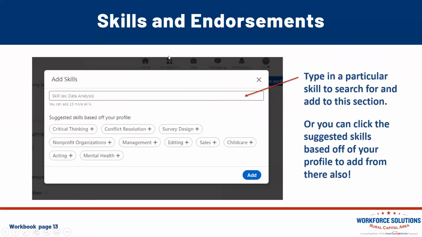Like I was talking about on the previous slide, when you click on add skills, this is what it's going to look like. And so it's going to give you suggestions based off of your profile information, but you can go in if you don't see it and type in that particular skill to search for and add to this section, okay? You can click the suggested skills based off of your profile too, but again, think about what keywords do I want out there? What am I trying to attract? What am I trying to really brand myself as and showcase? Think about those things as you're adding these skills.